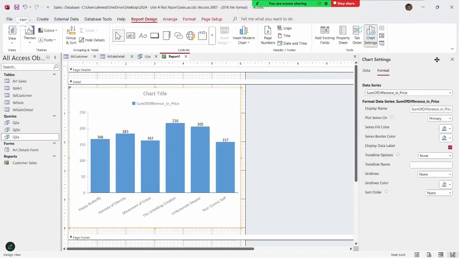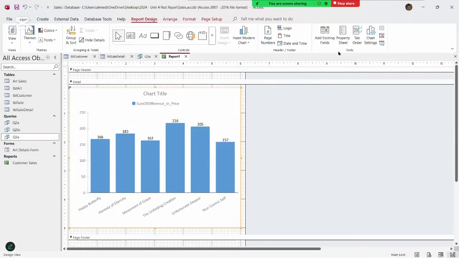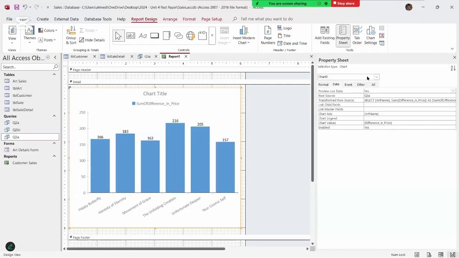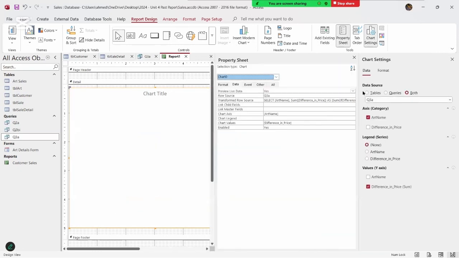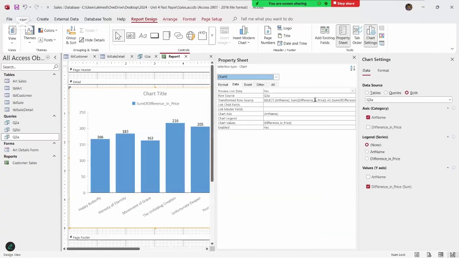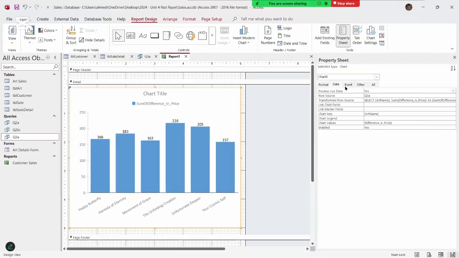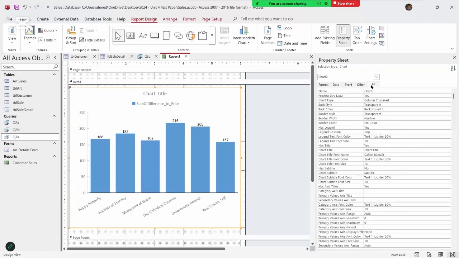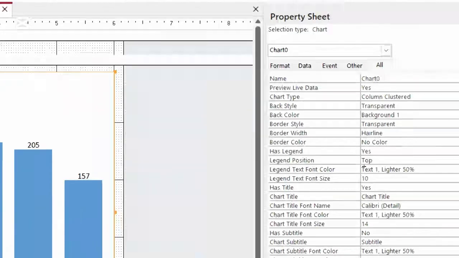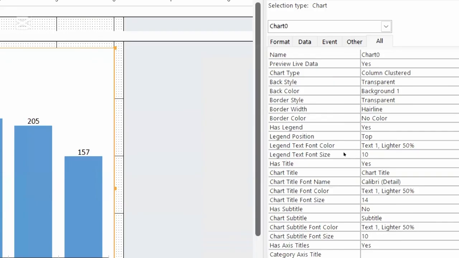Okay, so let's come to our property sheet. Okay, so over here we have our property sheet in report design. I'm going to take it and make sure that the object that you're dealing with in your property sheet is your chart. Okay, because when you click on chart here, then it will show you the properties for the chart. Okay, so over here, I'm going to go into my data tab and let me go into all. Okay, I think all will be better. We come into all and we will be looking for chart title. So as you can see, chart title is over here.